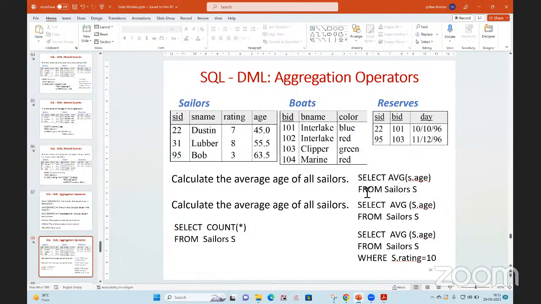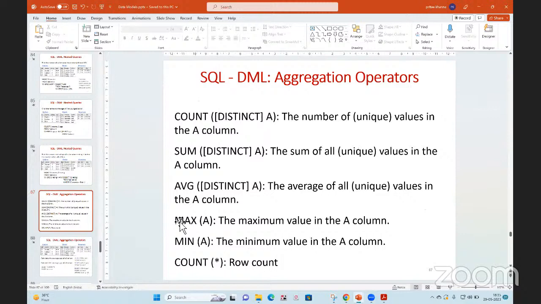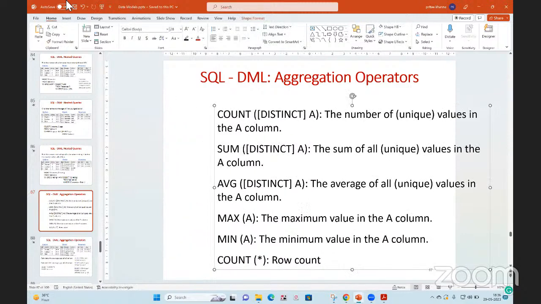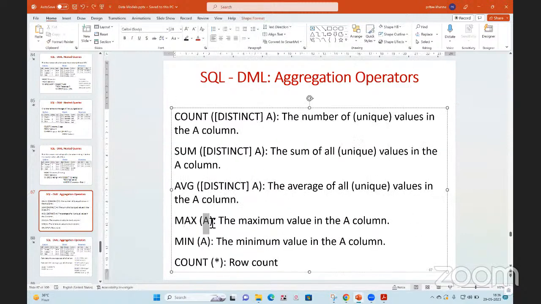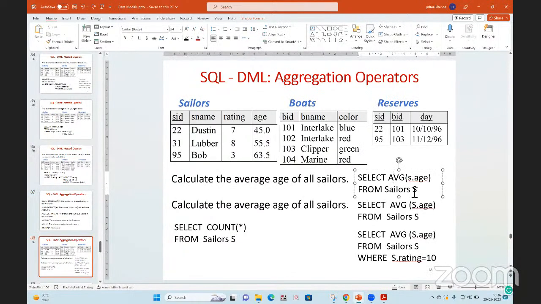So I'm going to the sailors table and applying the average function. Average function on which column? Age column. See here, max A, maximum of attribute A, min A, minimum of attribute A, average A, average of attribute A, sum of attribute A, like that. So select average from sailors.